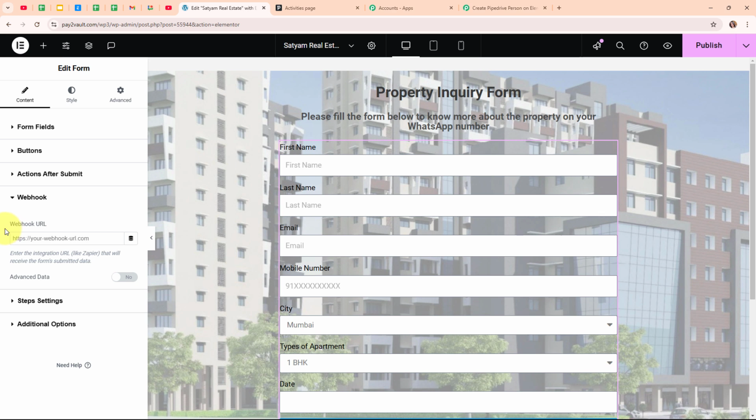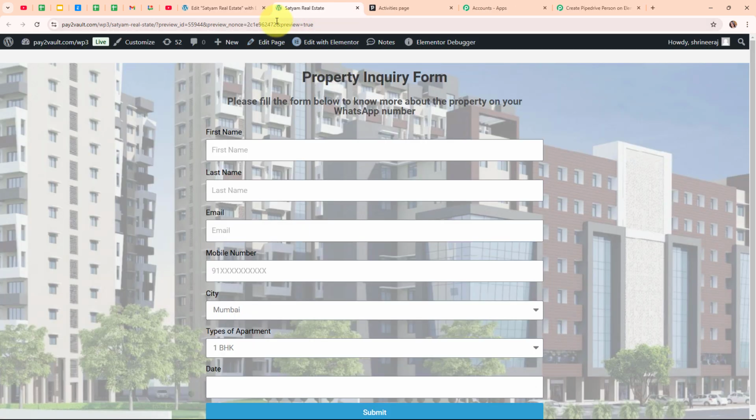And here under webhook, you can see it is asking me for the webhook URL. So here I need to enter the webhook URL that I've received in my Pabbly's workflow. So I've entered the webhook URL, and now I'm going to click on this publish given over here. And with this, we have successfully set up a webhook inside our Elementor form. So now let's preview the changes. And now we have successfully connected our Elementor form with Pabbly Connect.